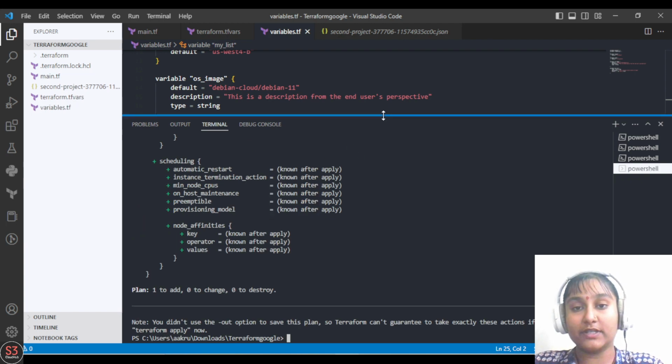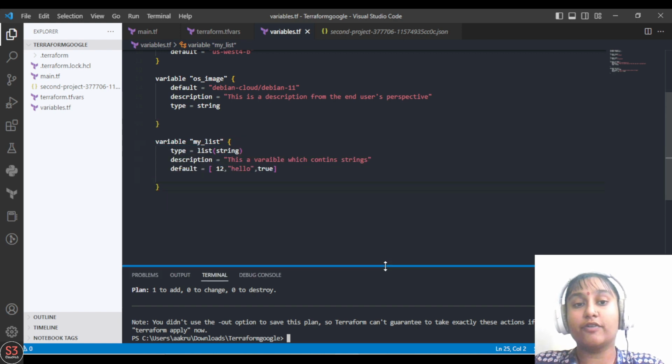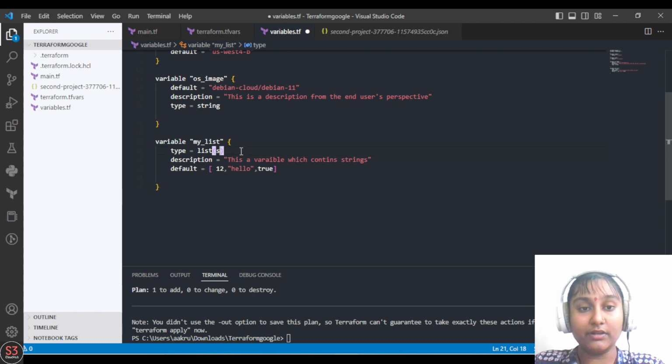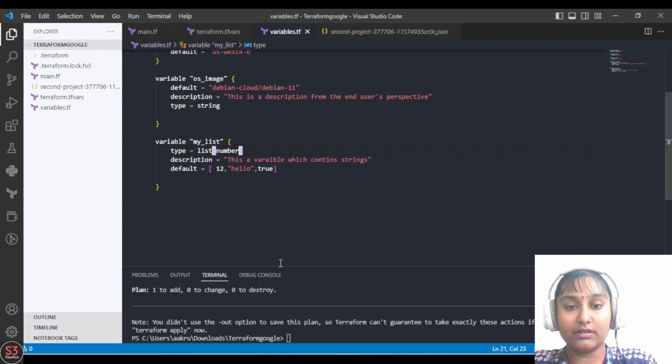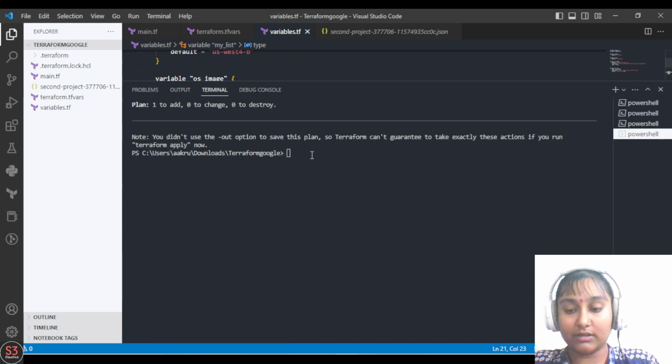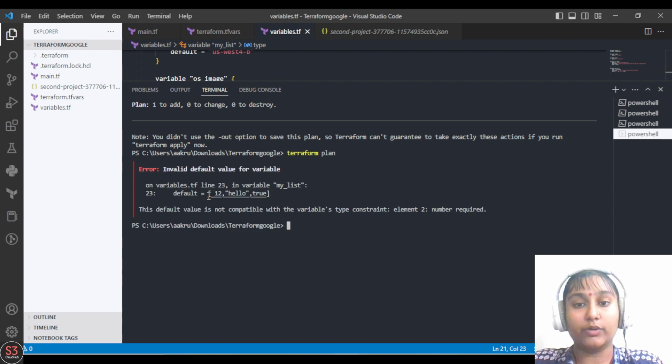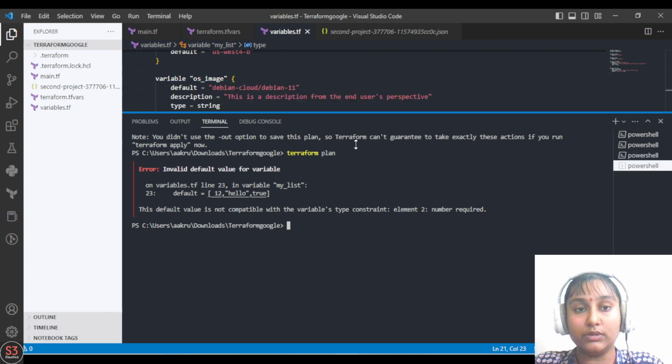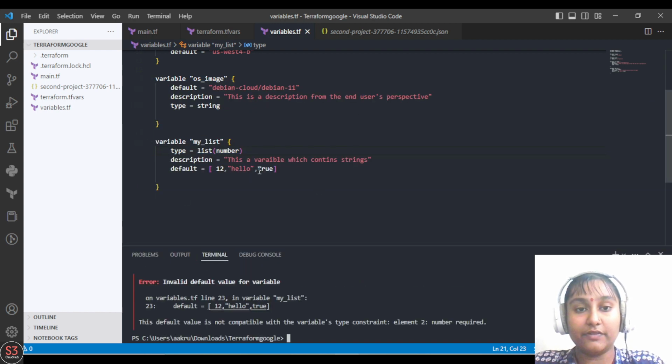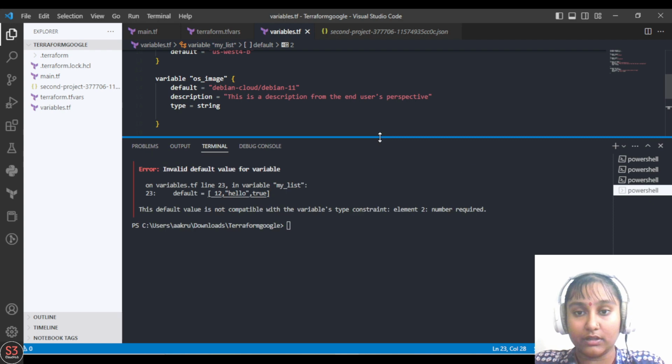Okay, so Terraform has planned the whole infrastructure for us, as Terraform knows how to convert number to string and boolean to string. If we change the type here, then we will get an error. Save it and run the file again, plan the infrastructure again. Okay, so it is saying that we can't convert bool to number. Here we have specified boolean and hello, so it is not able to convert them to number.